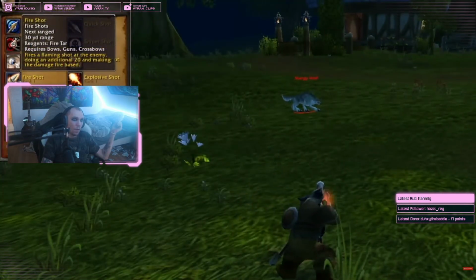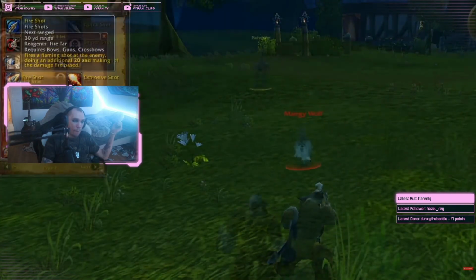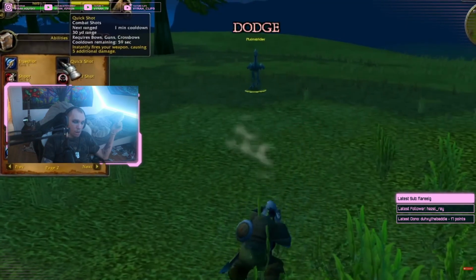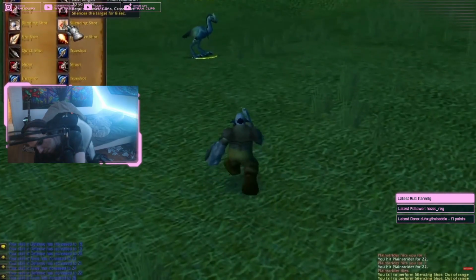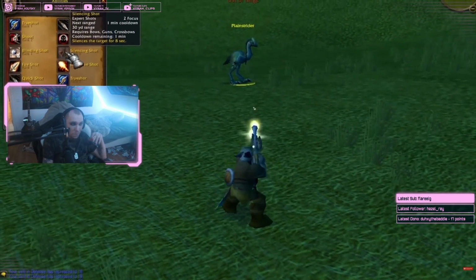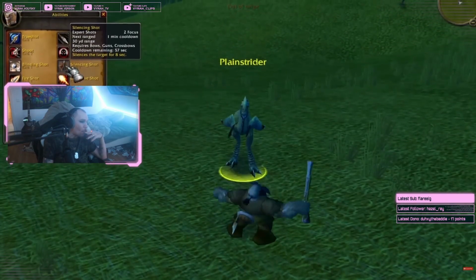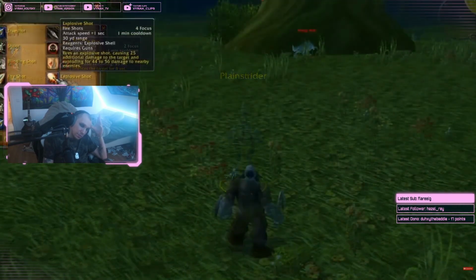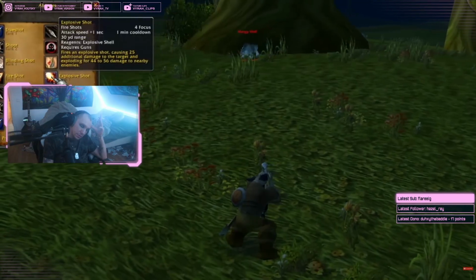Fire Shot did some elemental fire damage. Quick Shot added 5 damage to a shot with a 1 minute cooldown. And Silencing Shot, which eventually turned up in the Burning Crusade, silenced the target for an insane 8 seconds, if you can actually believe that. Explosive Shot, which we saw in Wrath eventually, was in the alpha as well.